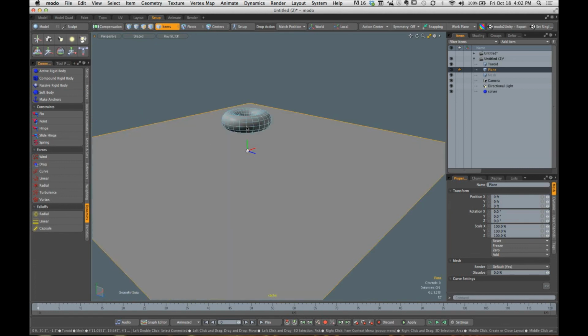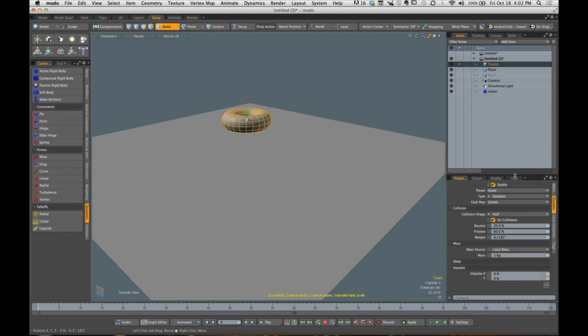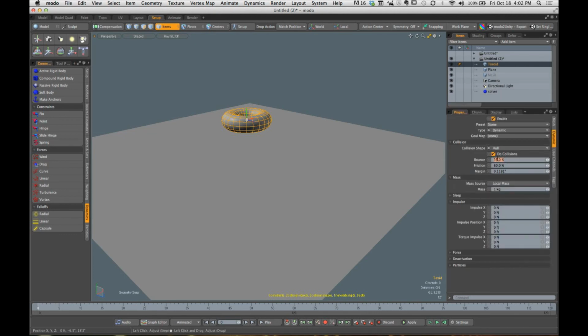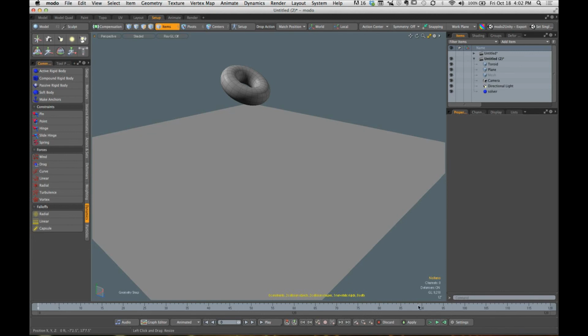And if we were to make this an active rigid body and just hit the play button, well, there it goes. That's kind of boring. So let's make it bouncy. Let's make it really bouncy, 100% bouncy. Let's see what we get. Let's also give it a little bit of a torque. Well, instead of doing a torque, we'll just put it at an angle. That way, it'll start to, there we go.